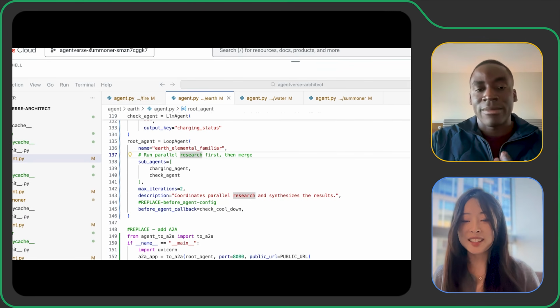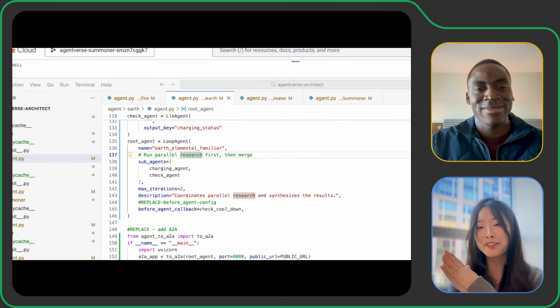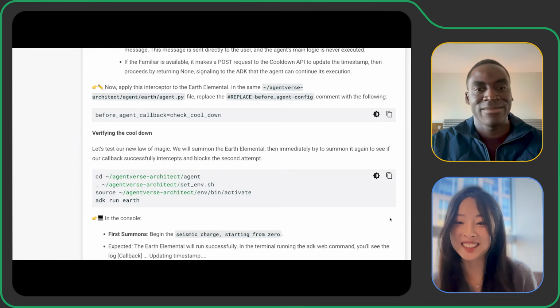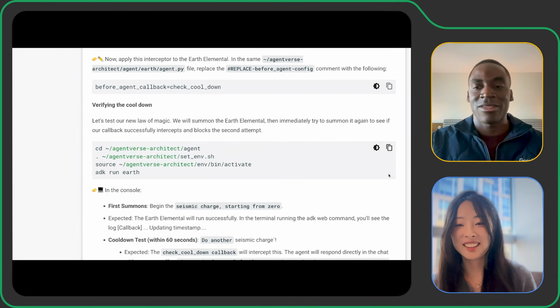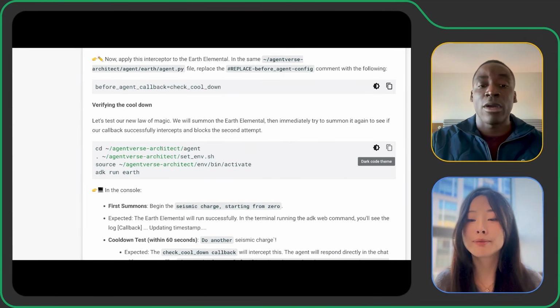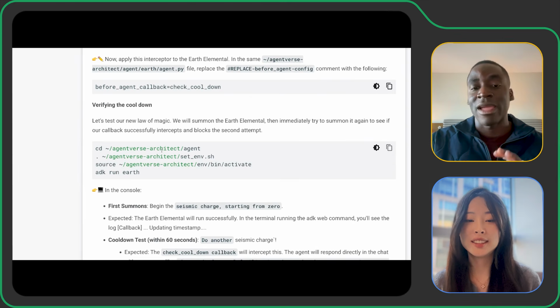Great. Now I want to see, does it actually have cooldown? I want to see how it works. So let's go ahead and do a quick test. We're going to do the ADK run of our Earth agent this time. So again, not ADK web.